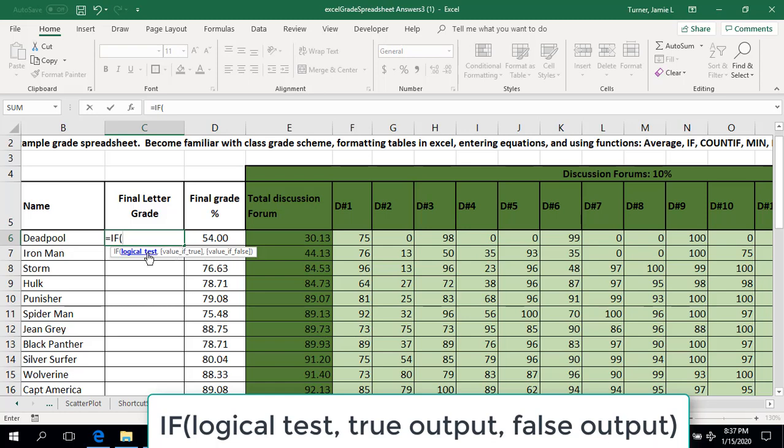So first we need to tell it what the logical test is, then what the output is if that test comes out true, and then what it is if it's false. So there are three different inputs for this if statement. First, let's do the logical test.